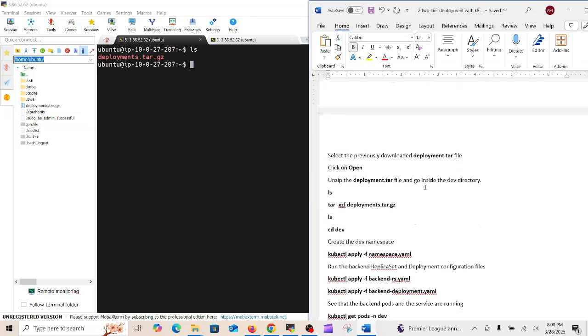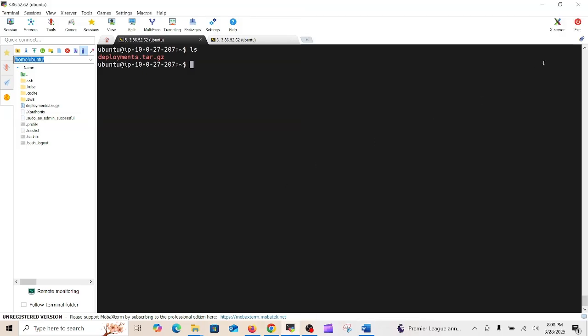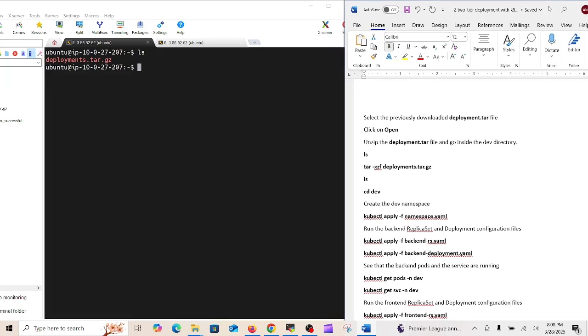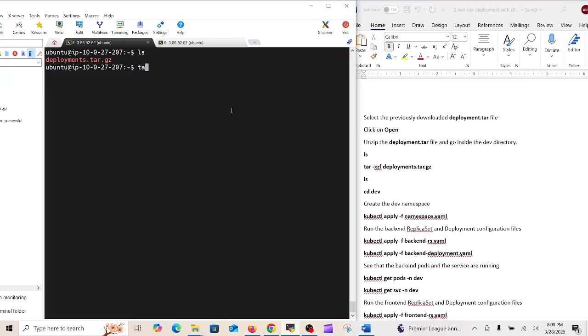It should be unzipped now. How to unzip is important for the freshers especially. So zip and unzip both use tar. tar -, then for zip it was czf, the compress. This is x, that means extract, like that, xzf.